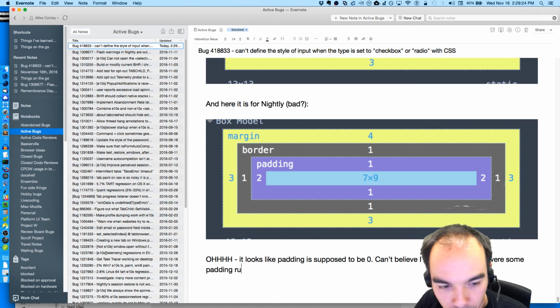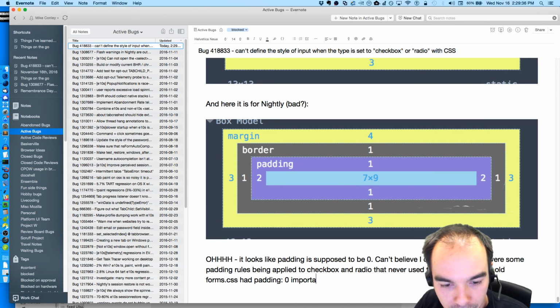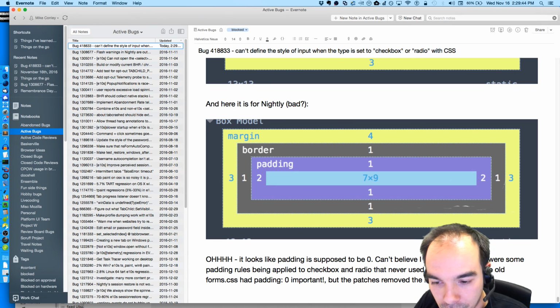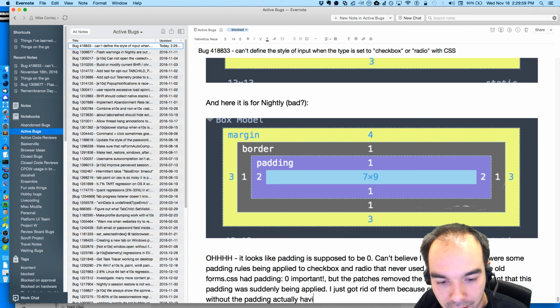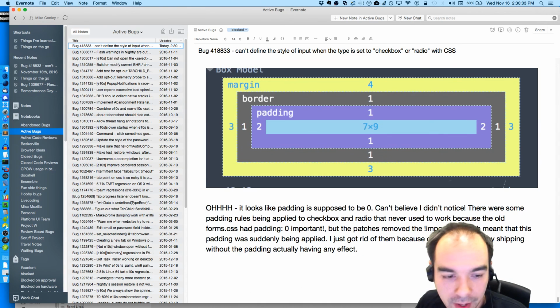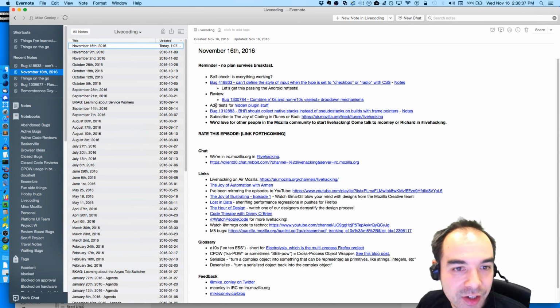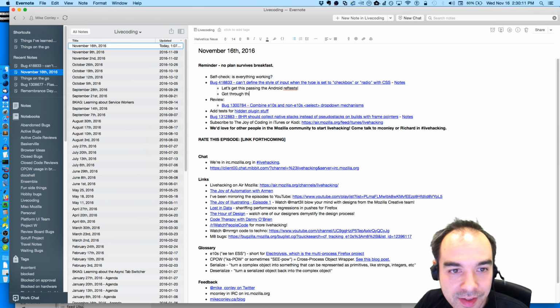There were some padding rules being applied to checkbox and radio that never used to work because the old forms.css had padding 0 important. But the patches removed the important, which meant that this padding was suddenly being applied. I just got rid of them because clearly we were okay shipping without the padding actually having any effect. Okay, that's it. We got through just this first part. See notes for dirty details. Okay, and I didn't get to my review stuff. I'll do that after.